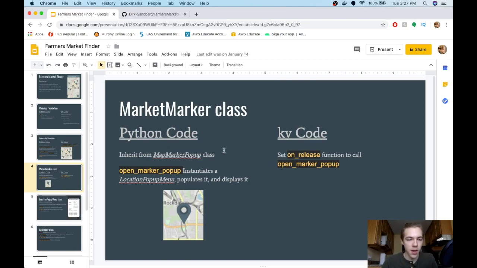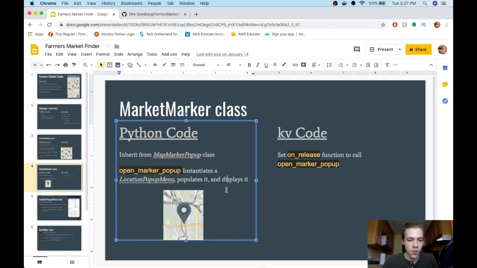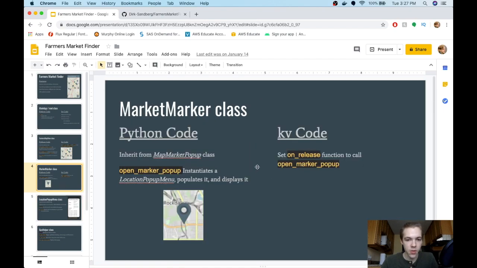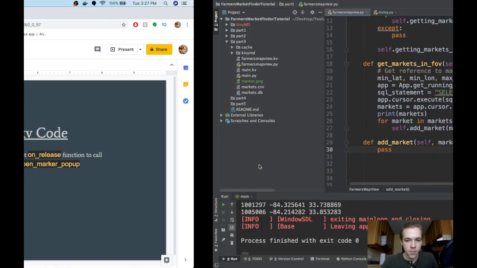In this part of the series, I need to make this market marker class, which is the little actual marker on the map. And also I'm going to work with this location pop-up menu class, which is anytime you click one of the market markers, this should pop up with all of the information about that specific market. Okay, so let's go over and start the code.